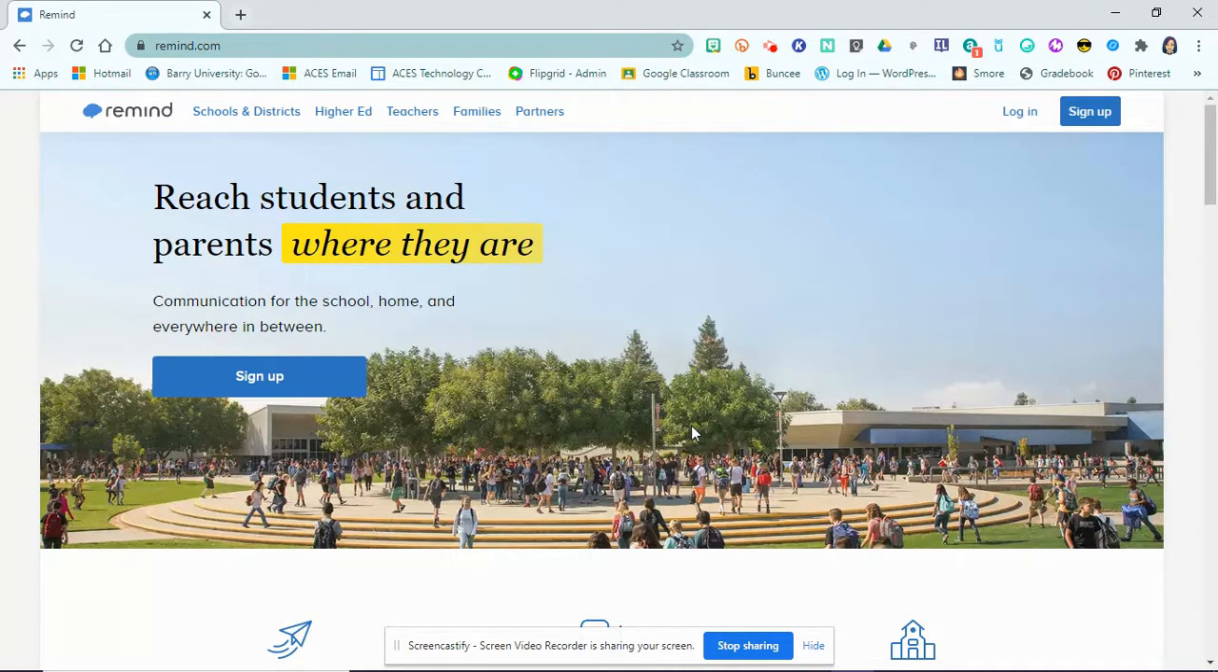Definitely the first time around, when you're creating classes and getting everything all set up, I suggest using the web version of Remind. And then with the phone app, once your classes are set up, you are able to create announcements and send messages as well. But it's a lot easier to maneuver when you're using the web version of the app.